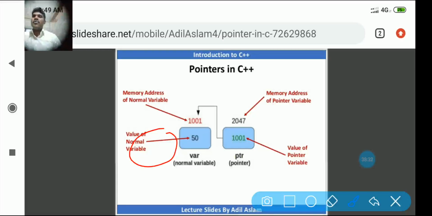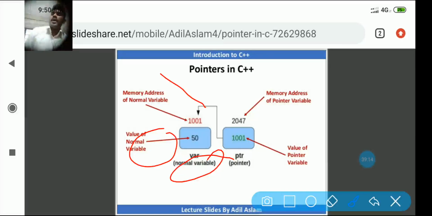Already it's marked. It is the value of the variable. This is the name of the variable. Look at here, remember above, look at here. 1001 is the memory address of the normal variable. Now we know the value, the name of the variable, and the address of that variable. At the address location 1001, we can find the normal variable var.